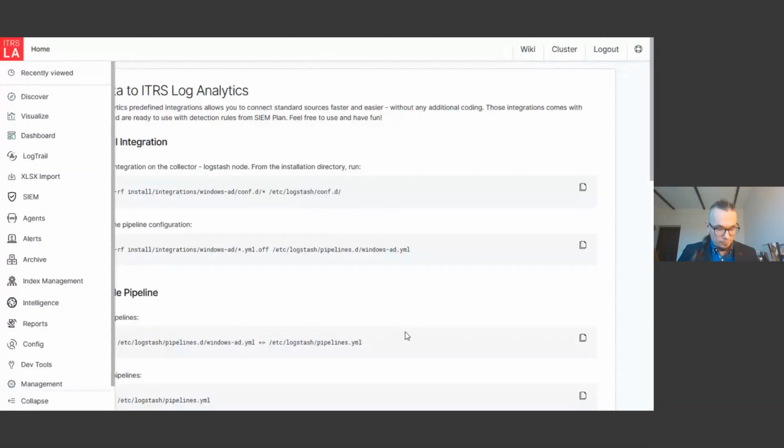I will be presenting to you today the Log Analytics SIEM solution. And let's go right to it. Let me share my screen and present everything that we need to see. Okay. All right. So just a brief introduction to the Log Analytics SIEM solution.